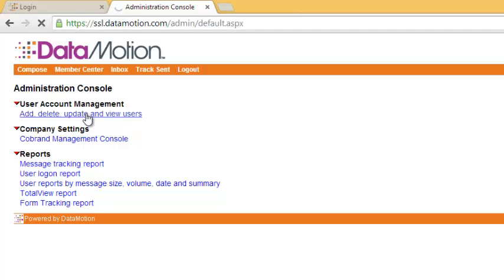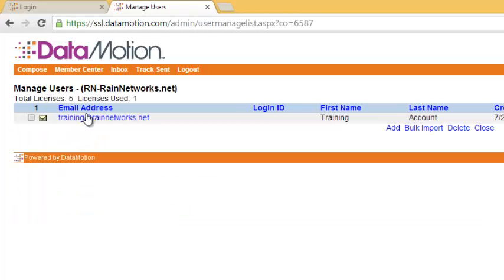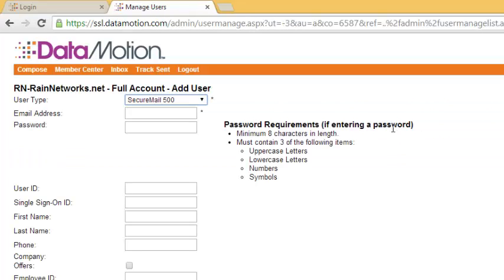I mean, there are some other fields that you can fill out, like the labels for their first name and last name, but it's really honestly unnecessary. You can just pretty much give it the email address and password as you see here, and that's pretty much it. So that's how easy it is to create new user accounts using the DataMotion admin console.